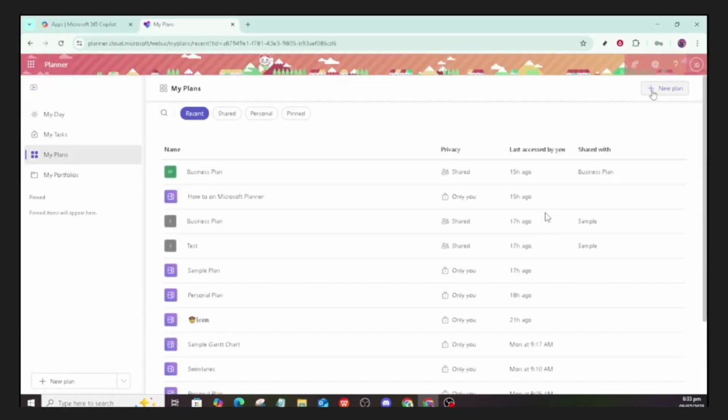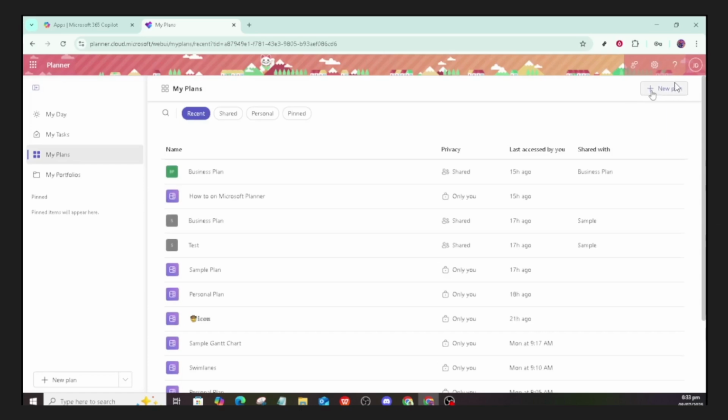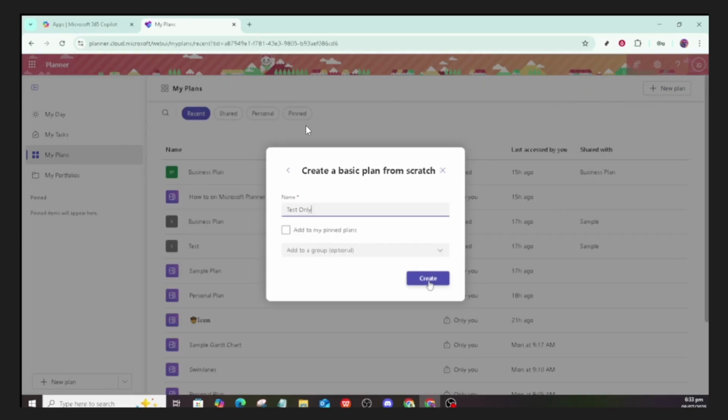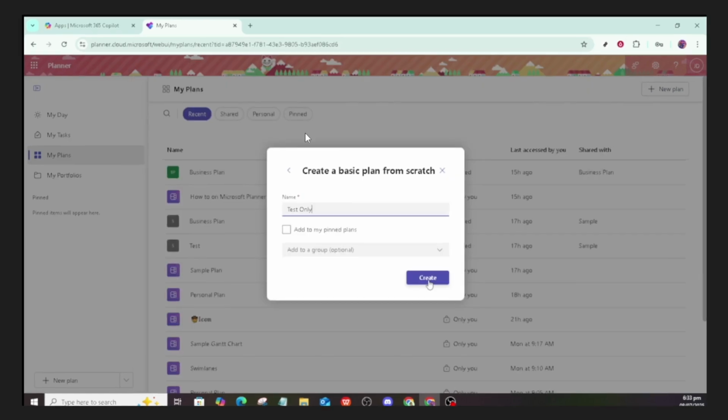Once you're inside, the first step is to create a new plan. Think of a plan as your main workspace for a project. Give it a clear name so you and your team instantly understand what it's for. After creating your plan, it's time to organize it. You can do this using buckets. Buckets help you break your work into sections, like different stages of a project or types of tasks.